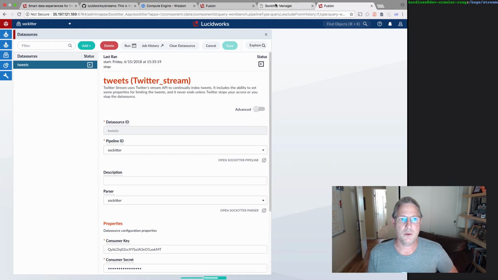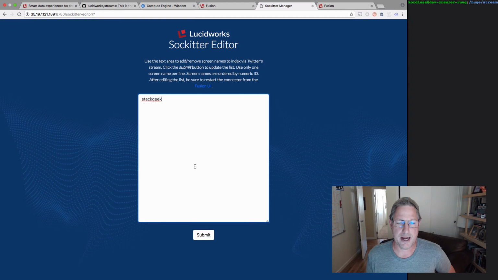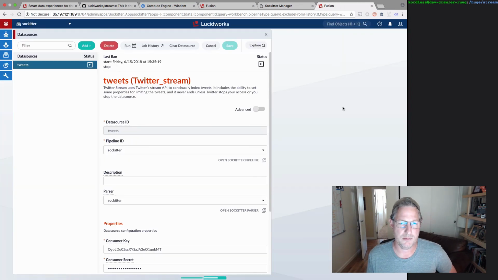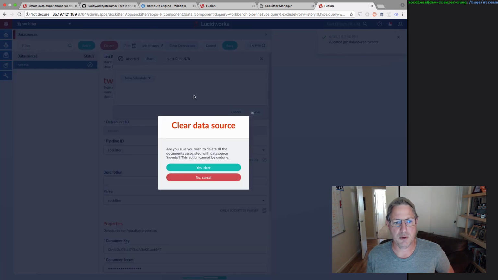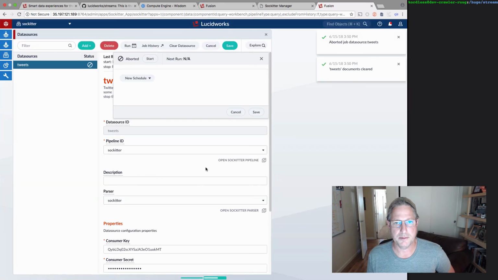Now, you're not always going to want to use the editor for adding and deleting users. You might want to do this programmatically, which we've made it easy for you to do. One thing you're going to need to do before you do any programmatic adding and deleting is stop the crawler or the connector. And once that's stopped, I'm going to clear out my data source real quick, just because I want a clean set of data here.